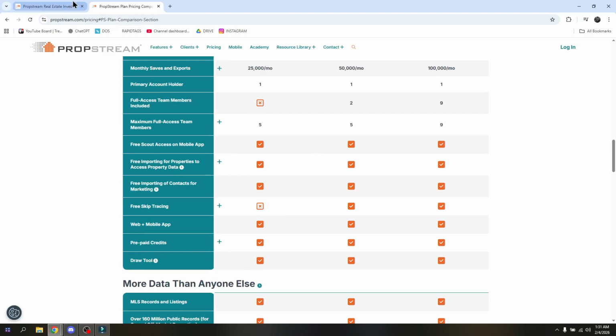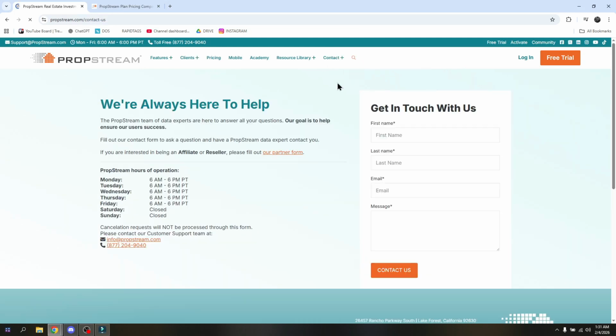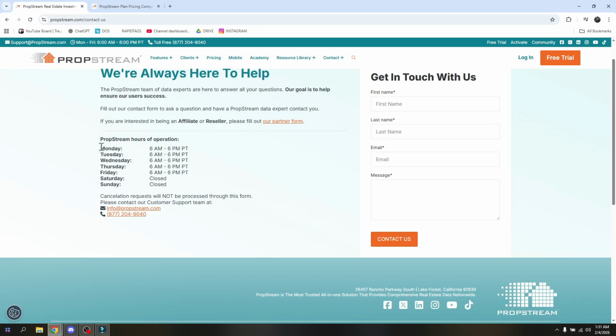To find that, just simply head into their dashboard and click this option here. It says contact. Choose the contact field. Now on the next page, you will see their schedule about their operation hours.